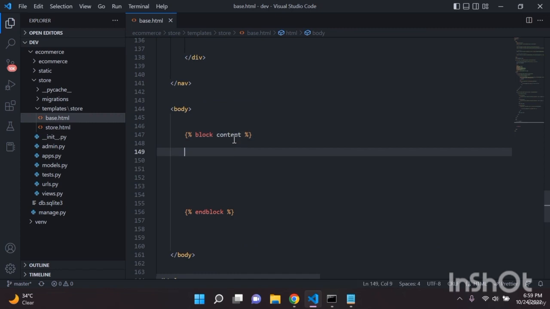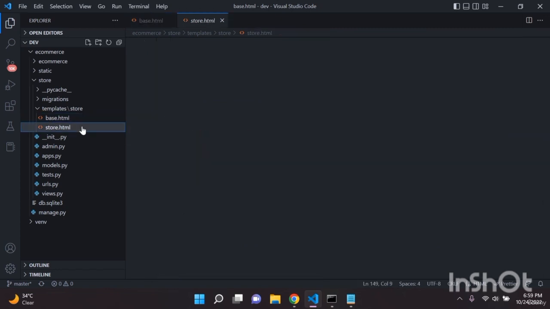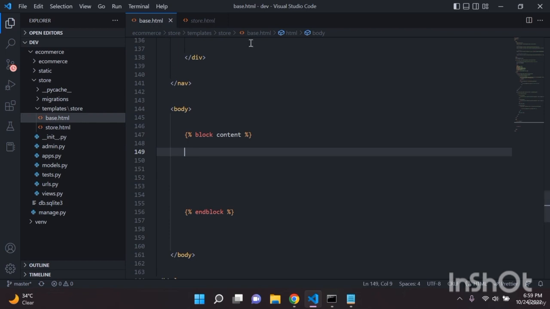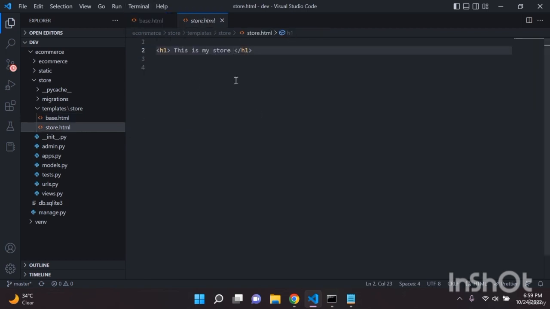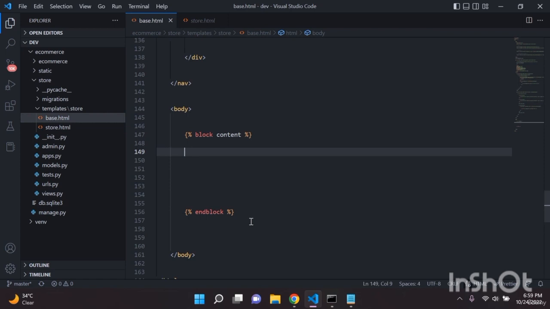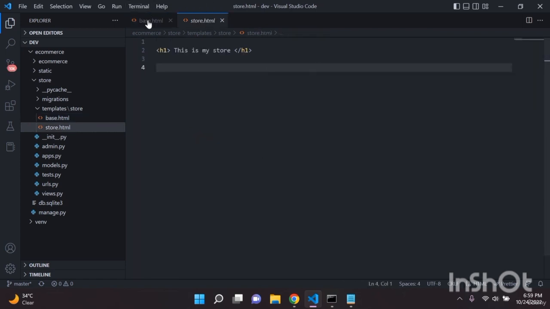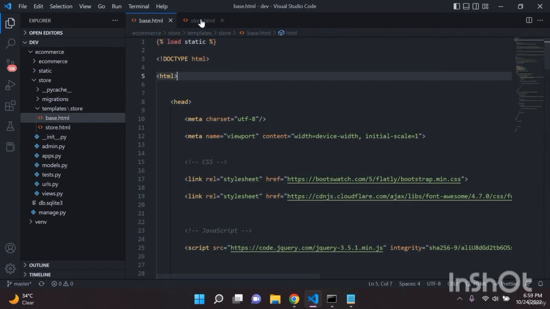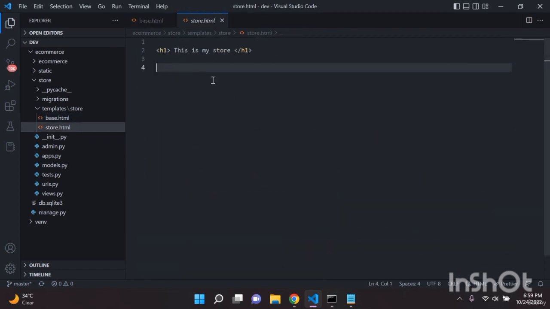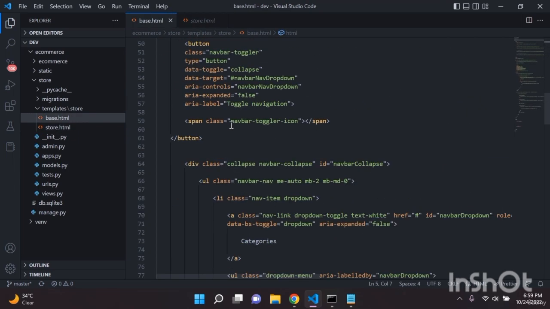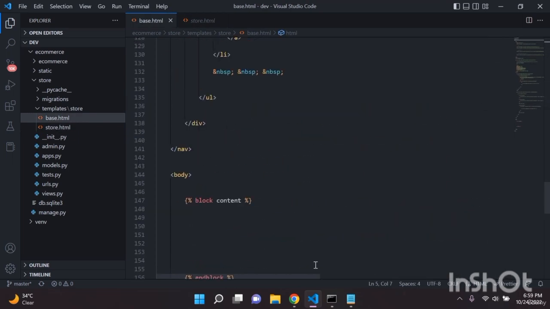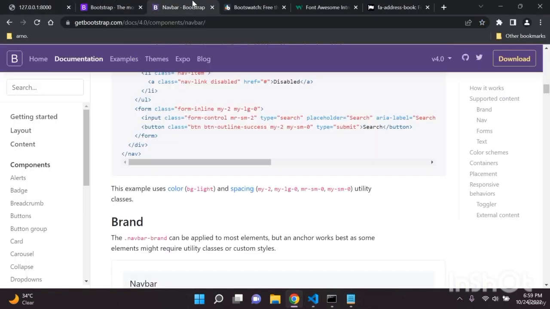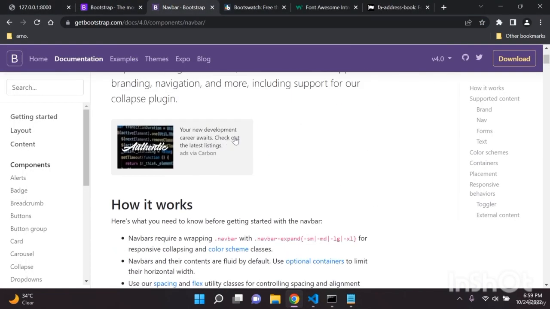So the block content. In the next lecture, we're going to extend this base.html that we have here into our store.html. Then we are simply going to append everything in store within these blocks. And everything else here is going to be inherited on this store.html and any other template that we utilize later on. Okay, so this will make sense as we work through this. But the basic idea is you don't need to worry too much about this here. It's just simple Bootstrap that I've modified, such as the nav bars, etc.